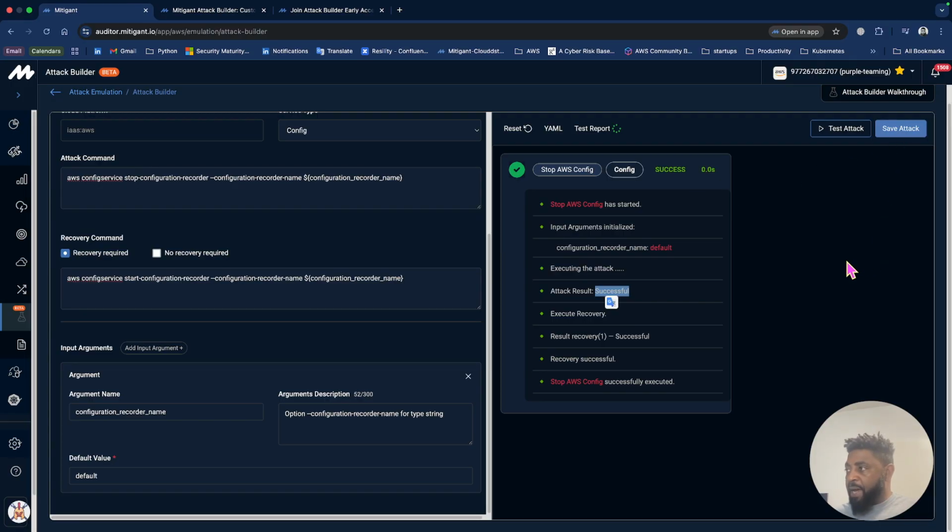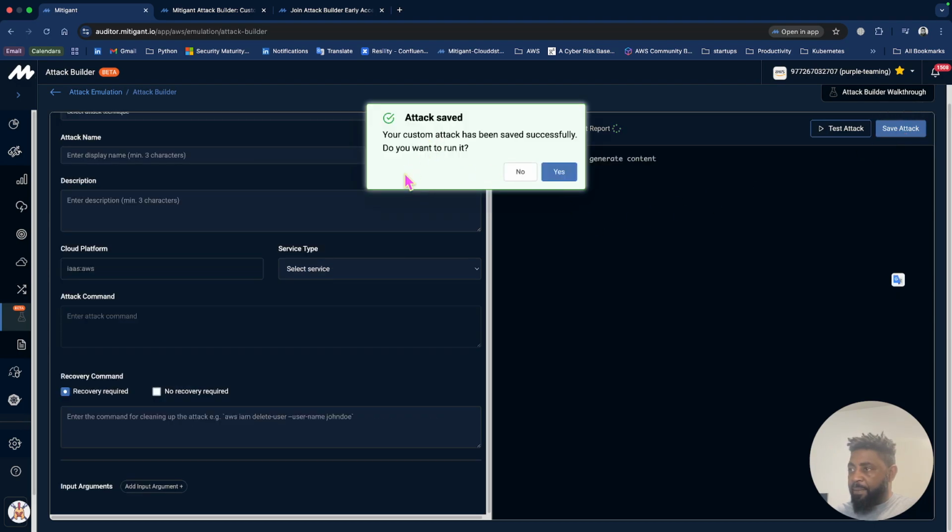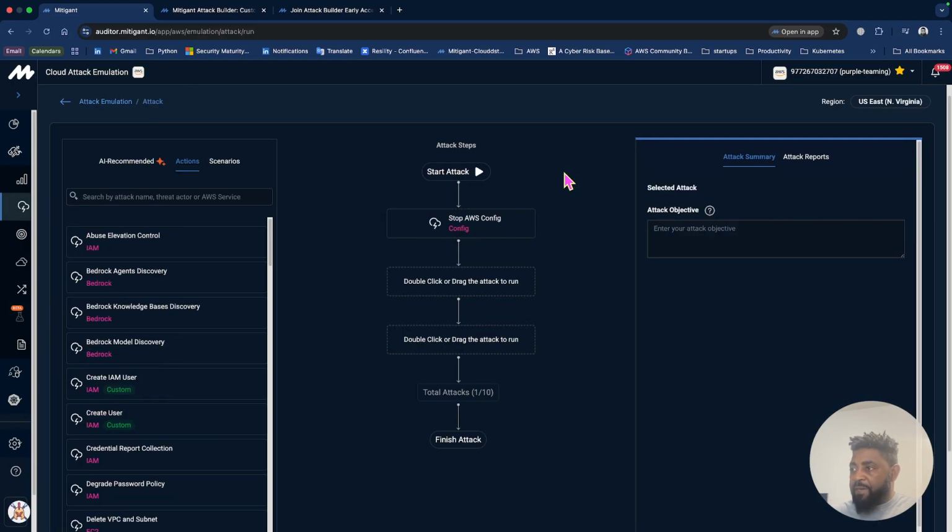So now I will save this attack, and I'm being asked if I want to run the attack now or if I just want to save it. So for the sake of this demo, I'm going to execute it. I'm going to run it again. So yes, and once I select yes, I'm brought to this attack execution view.